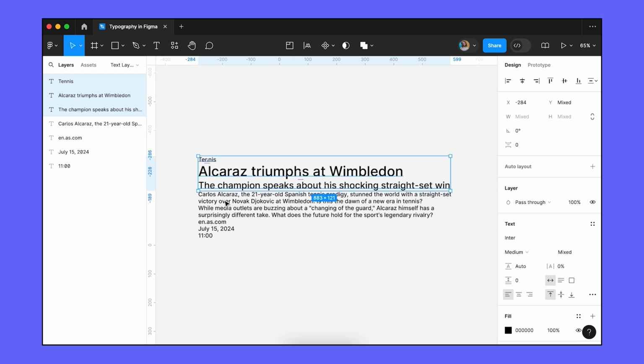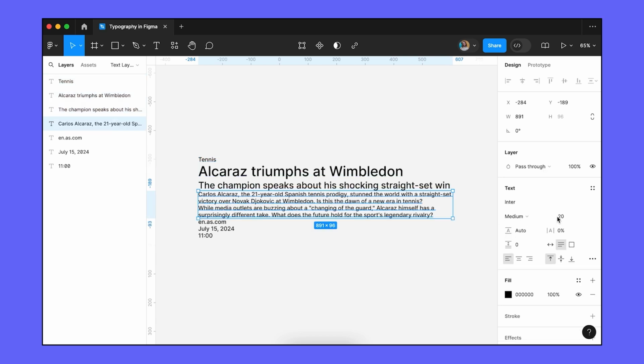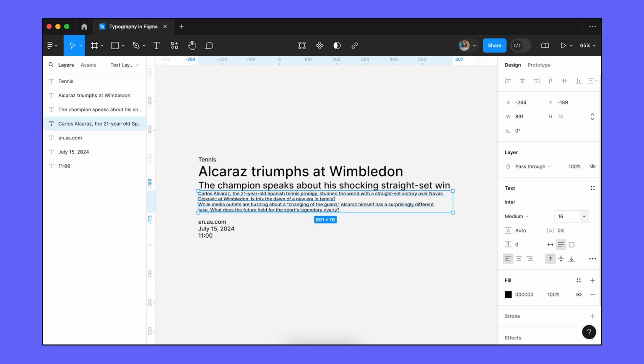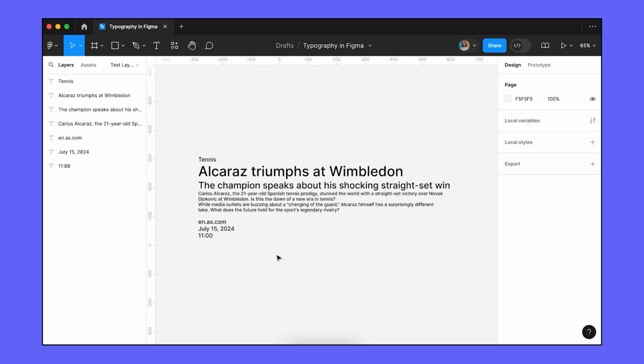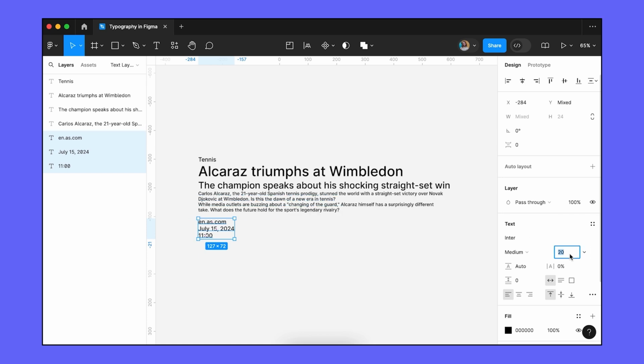Level 3. Body text. This text contains the main information of the news. It's not as important as the information on levels 1 and 2, but it's still important for understanding the news. I'll use an even smaller font size for this level. According to the previous recommendations, I'll choose 16 pixels. Level 4. This information is less important, but it can still be useful for readers. It contains additional details such as the date, time, and website where it was published. I'll use an even smaller font size for this level, 14 pixels.